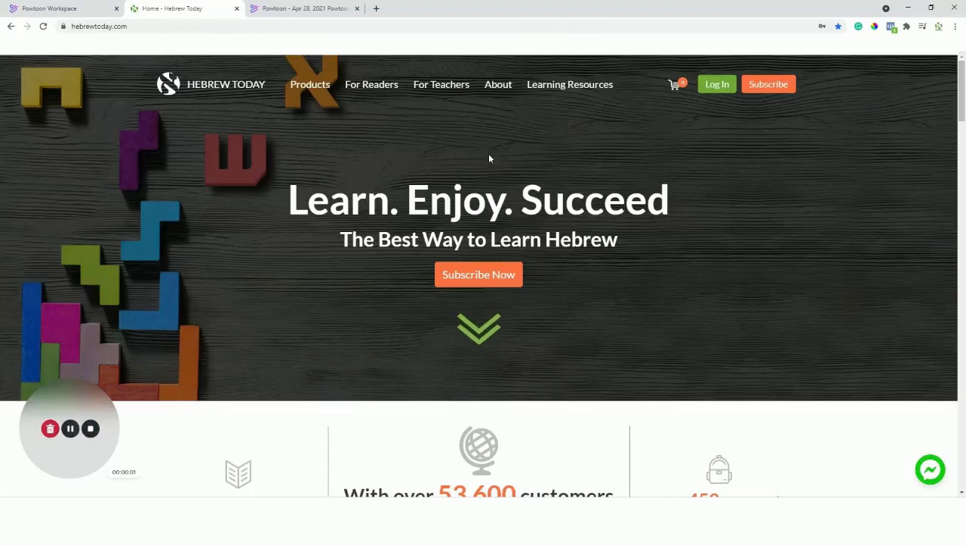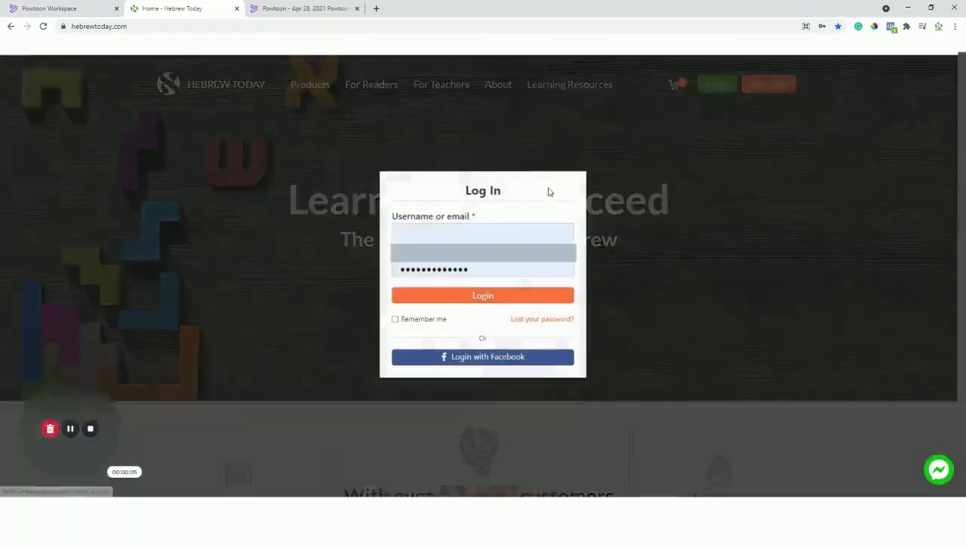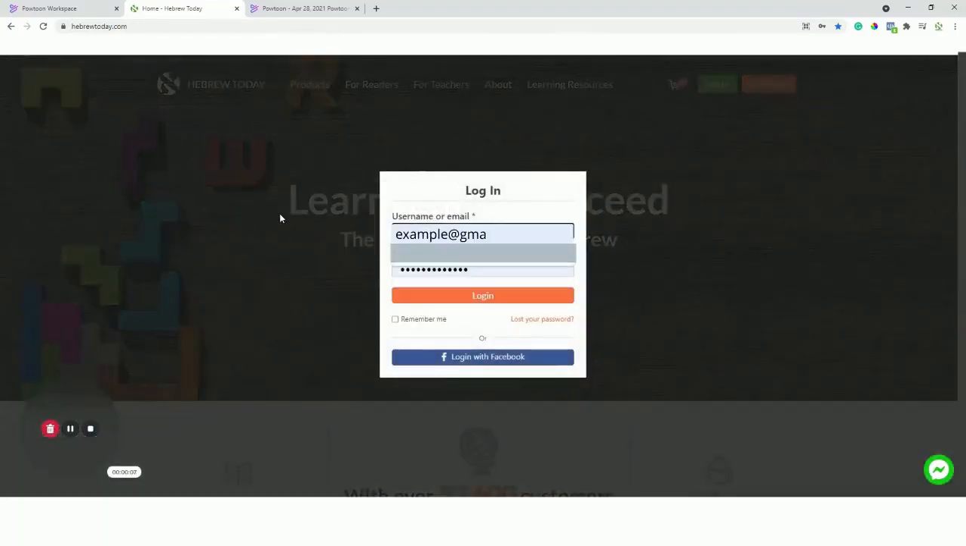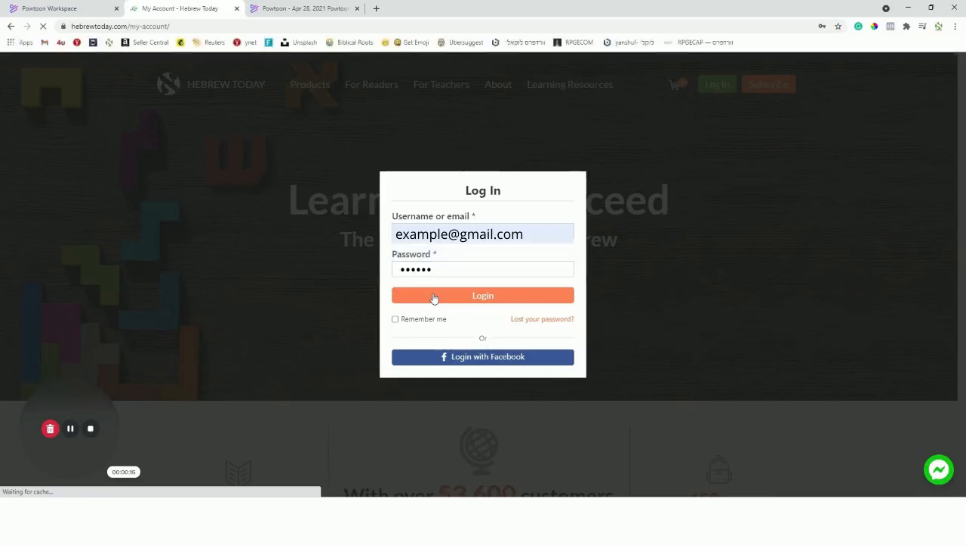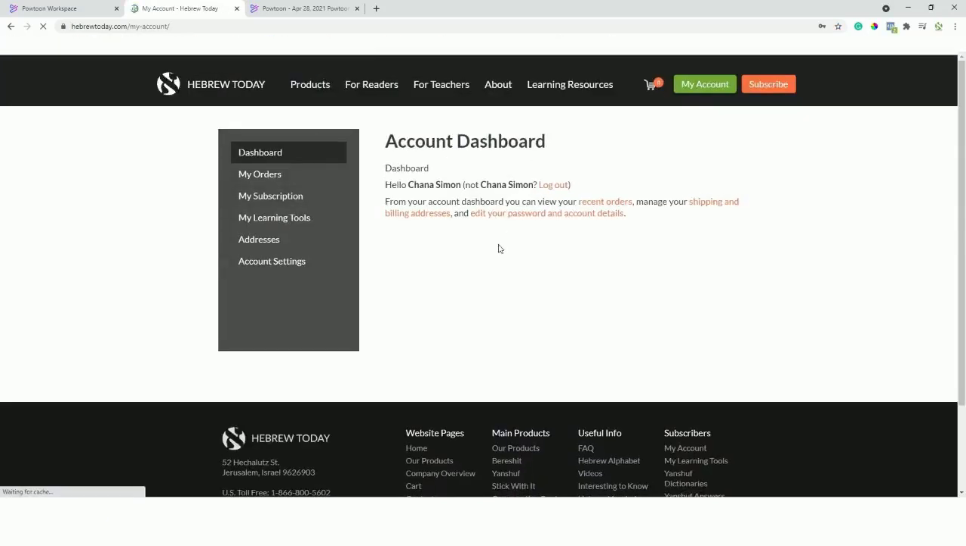Let's get started. First, go to HebrewToday.com, click on Log In, put in your email address and password. And once again, click on Log In. This will take you to your account page. If you're already logged in, you'll see My Account instead of Log In. Then, click on My Learning Tools.